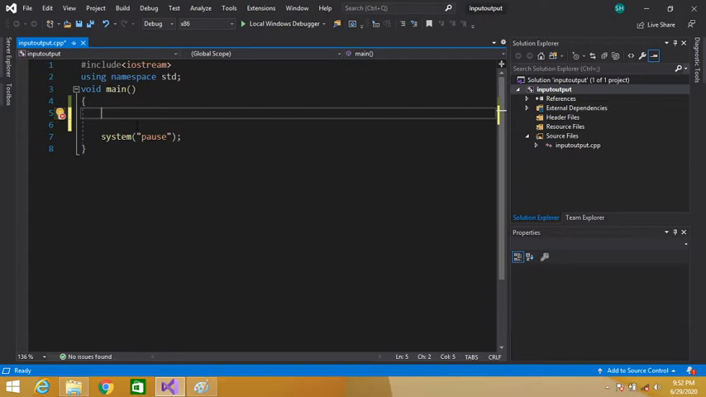We have to declare a couple of variables for this purpose. int num for number, and we will need a remainder variable, and we have to reverse the number. So reverse number, which is equal to 0.